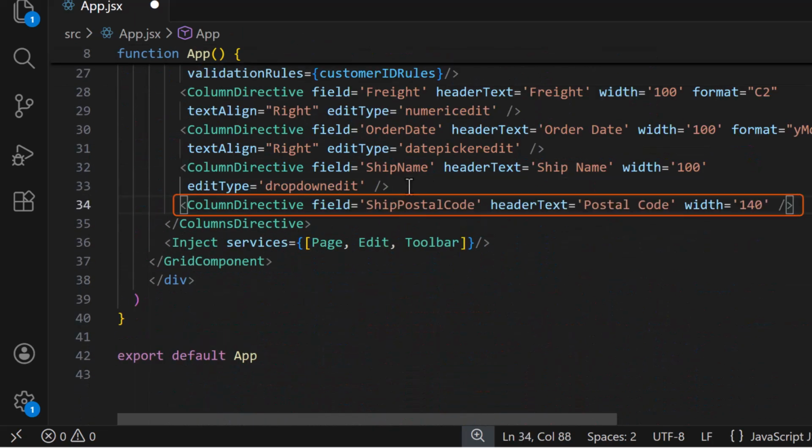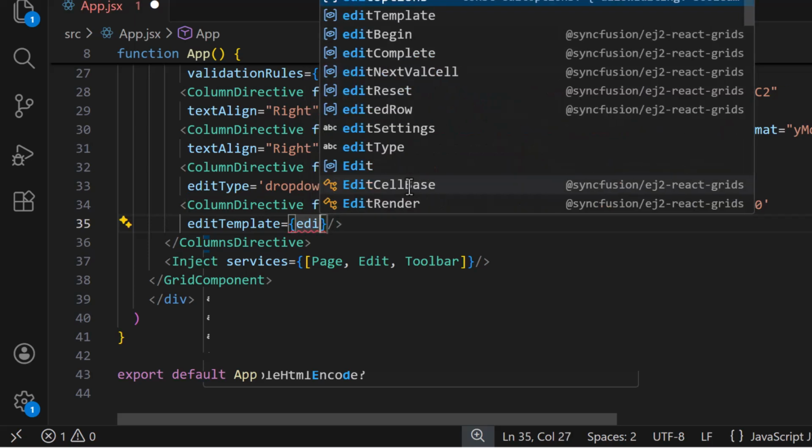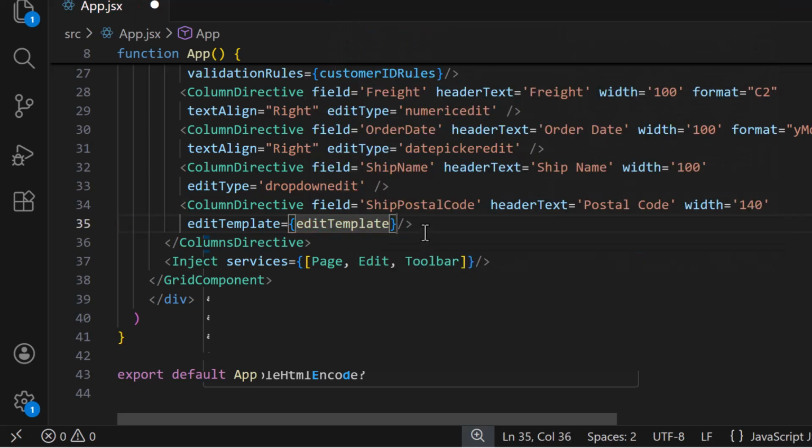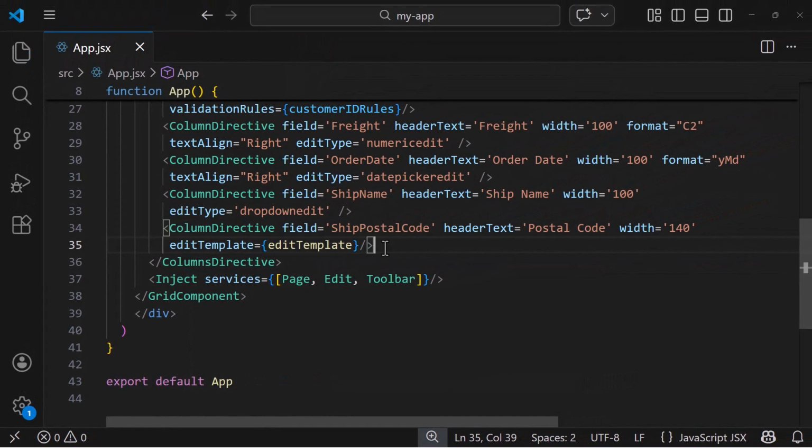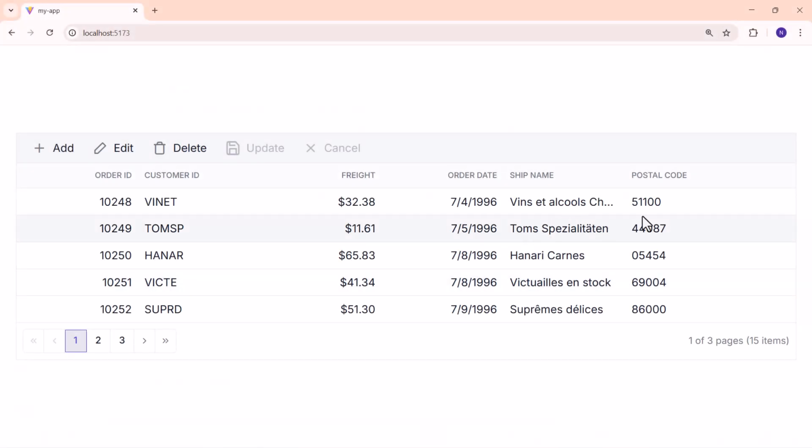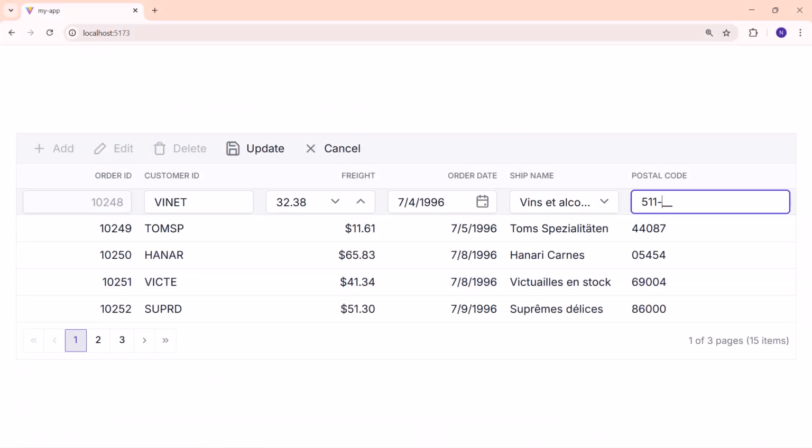I add a column directive with the required properties for the ship postal code column, and assign this function to the edit template property. Now, when I edit the postal code cell, you will see the Masked TextBox displayed.